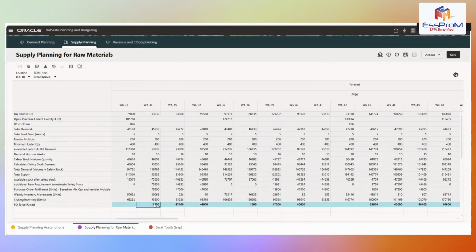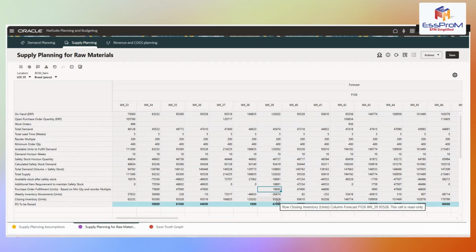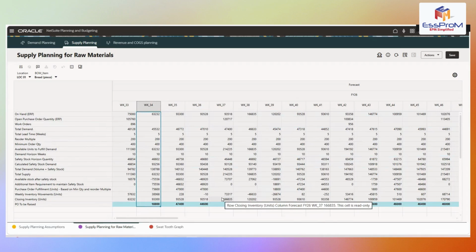As shown here, in week 34, a purchase order has been raised for 18,800 units. Now, looking at week 39, we see the required order quantity is also 18,800 units. Since our lead time is 5 weeks, we generate the purchase order 5 weeks in advance. So, to meet the requirement in week 39, the purchase order is generated in week 34, accounting for the 5-week lead time. You can also view this visually through the raw materials graph.